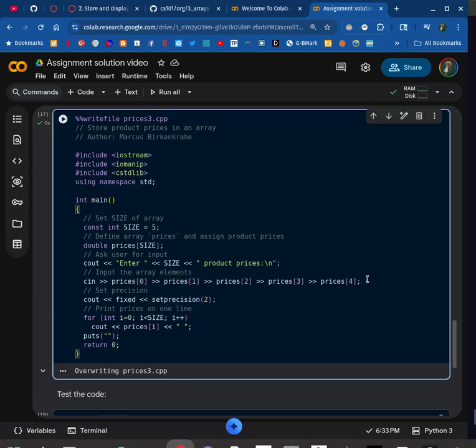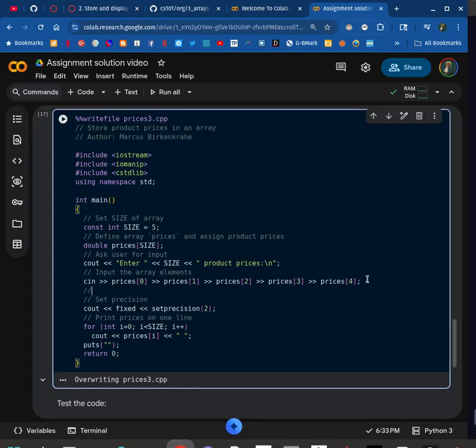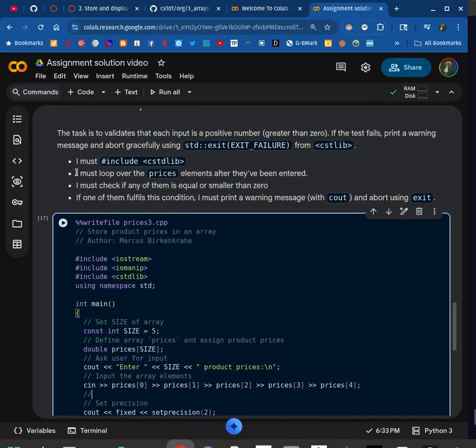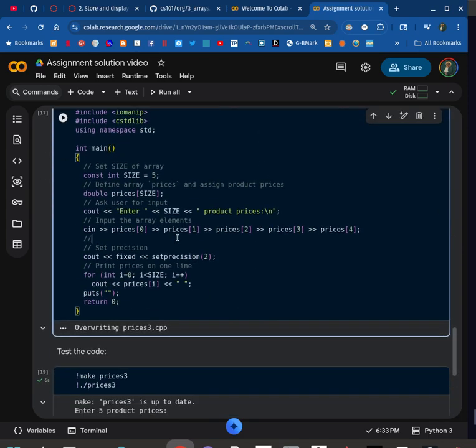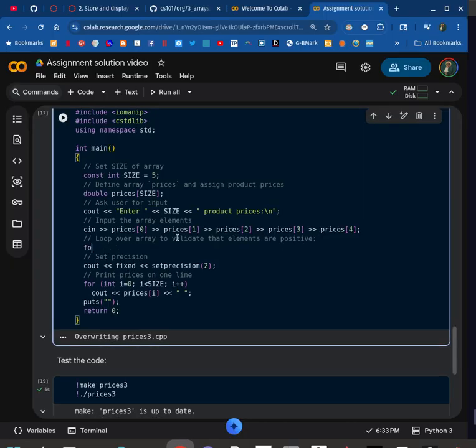So let's put this in here, right straight from the comments up here. Yeah? So these comments, I can use these as pseudocode. I could copy them into the program as well. So loop over array to validate that elements are positive. So we're going to create a for loop with a loop variable starting at 0. The loop variable goes up to size minus 1, and it increments in steps of 1.